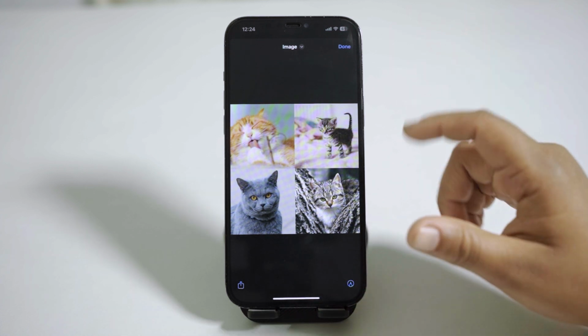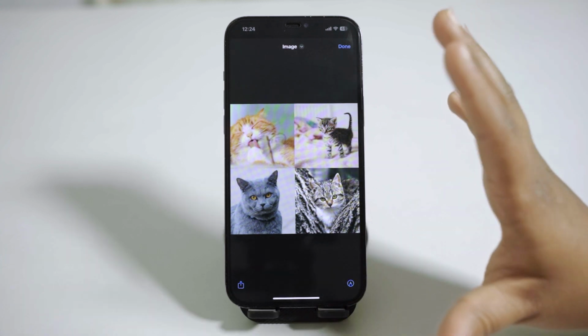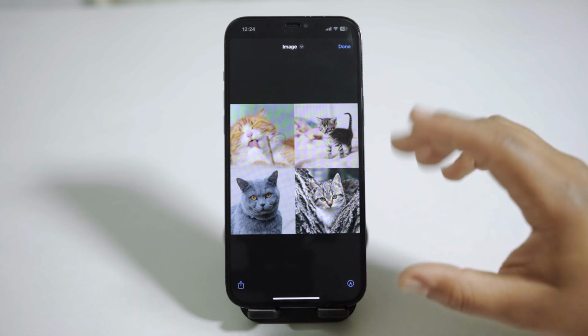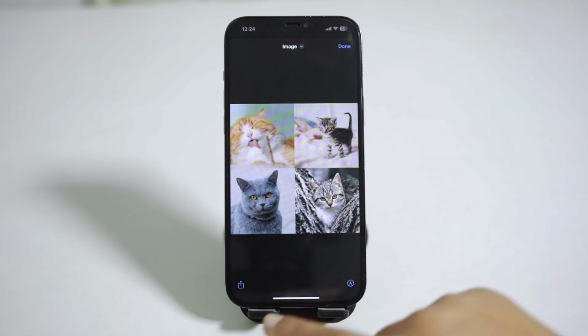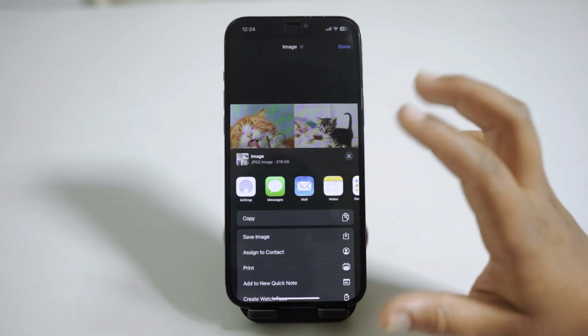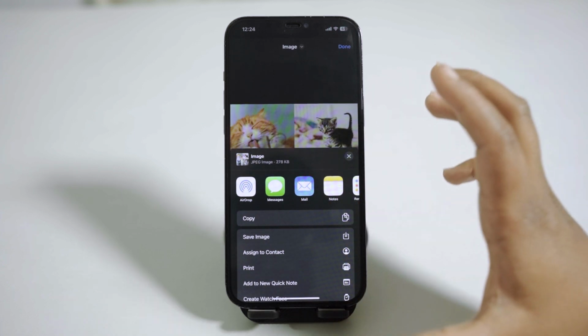In here we also have the option of markers. So if you want to add any kind of signature or if you want to do any kind of scaling like that, you'll get that option in here. And in order to save it in your gallery, here you can tap on the option share right here. And from here, you can directly share it to your friends via message, mail, or anything like that.